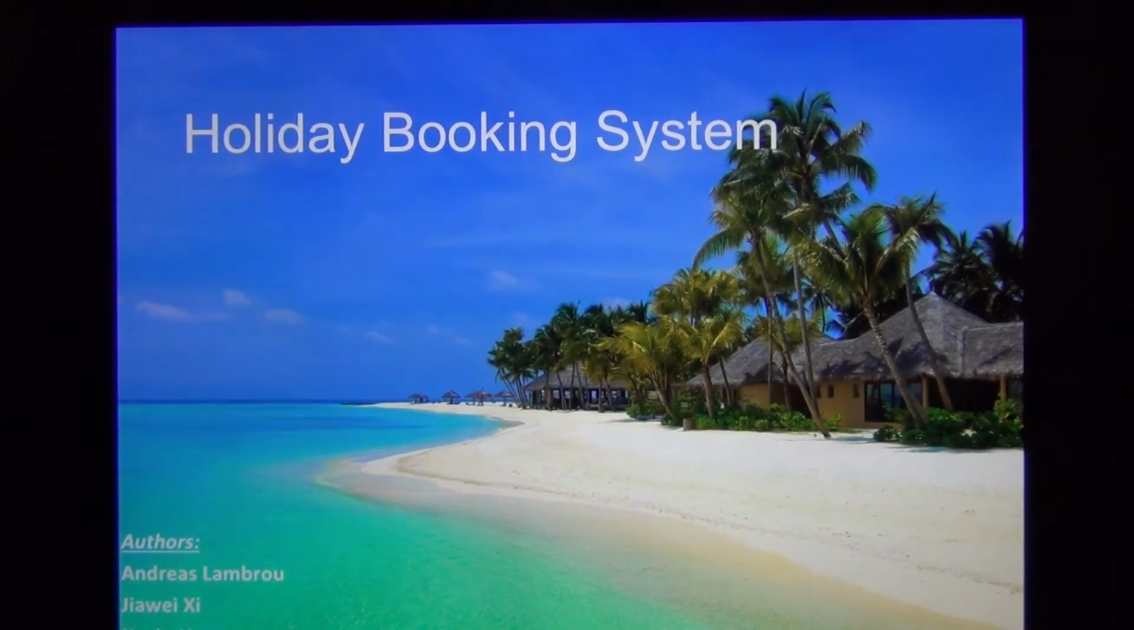I'm going to be presenting the holiday booking system for software engineering. This project has been created by myself, Andreas, Joey and Kevin. I will now take you through the overall steps we took in producing this report, the system overview and the main functionalities.